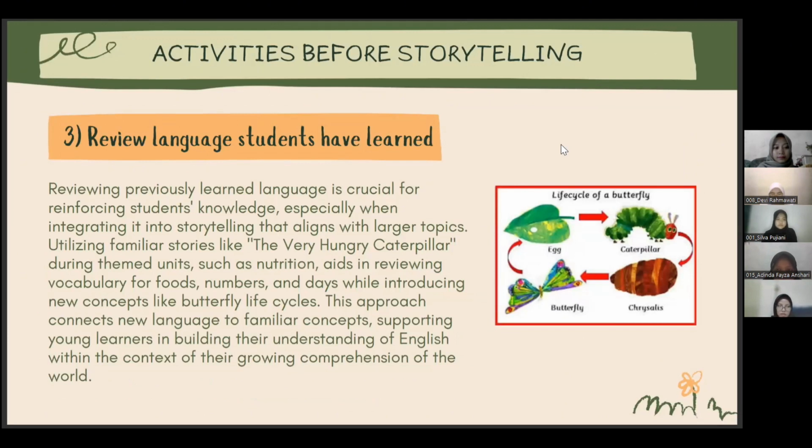The third one is review language students have learned. Reinforcing students' learned language before introducing a story that ties into the main topic being covered is a valuable teaching strategy. Using familiar stories like The Very Hungry Caterpillar in the context of a unit on nutrition can help connect new language related to the story, such as food items, numbers, and days. With real-world concepts the students are exploring, it aids their understanding and retention.